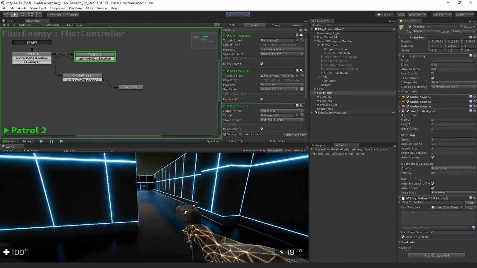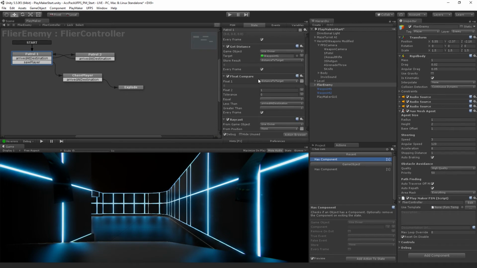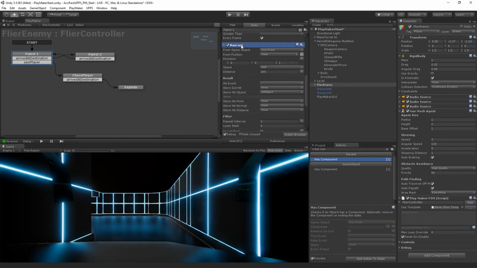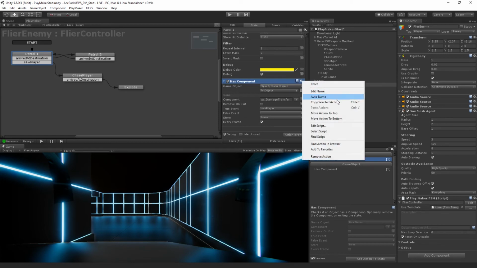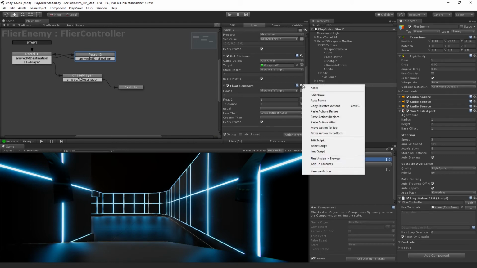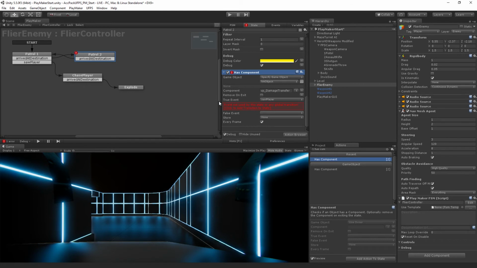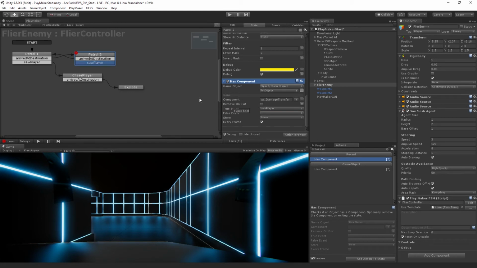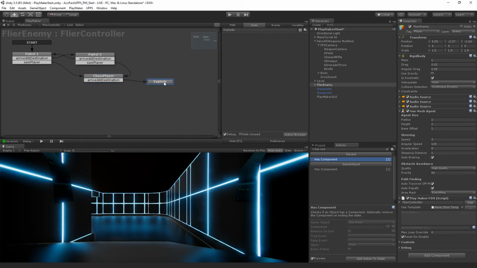Let's actually copy it to both so we don't have to do that. So let's copy over our behavior. So that it's in both states, we're going to copy the raycast and has component. Copy selected. Paste actions after. And now let's add a transition also to chase player, right? Put it there. Okay, now let's test.